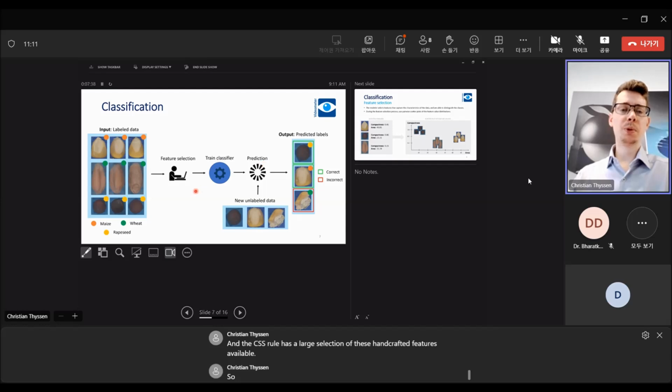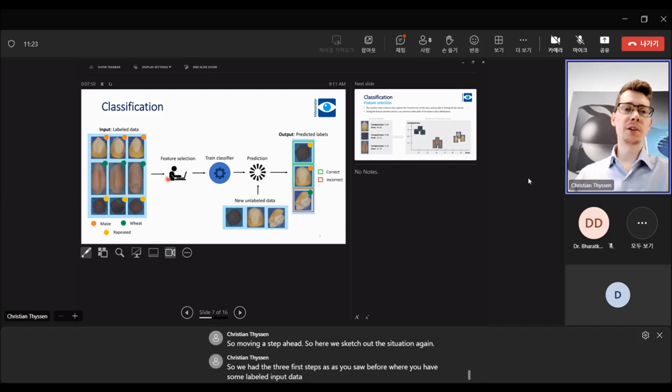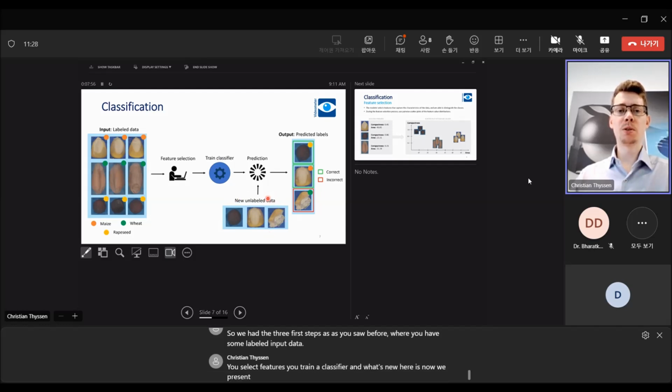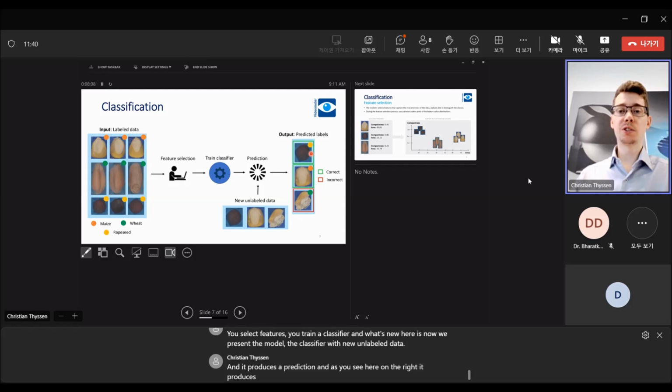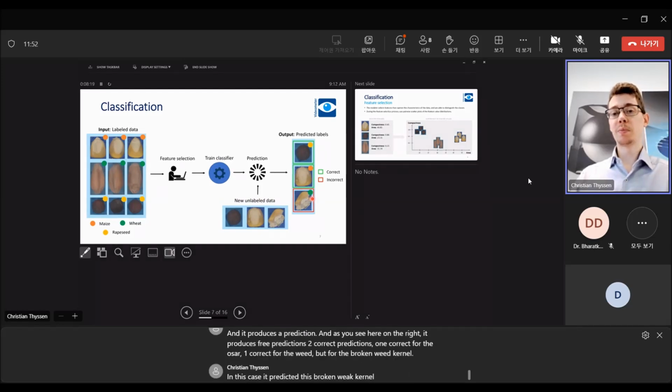So moving a step ahead. Here we sketch out the situation again. You have the 3 first steps as you saw before, where you have some labeled input data, you select features, you train a classifier. What's new here is that we now present the model, the classifier, with new unlabeled data, and it produces a prediction. As you see here on the right, it produces 3 predictions: 2 correct, 1 for the OSR and 1 for the wheat. But for the broken wheat kernel, it predicted wheat, which is incorrect.